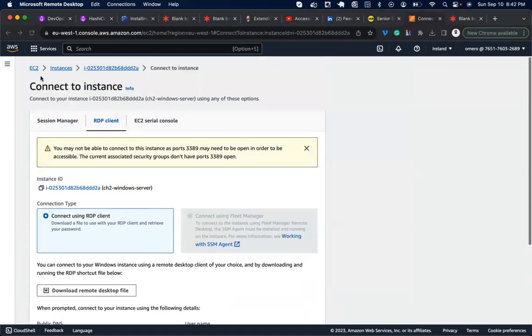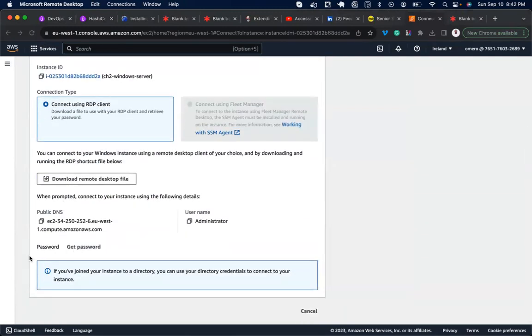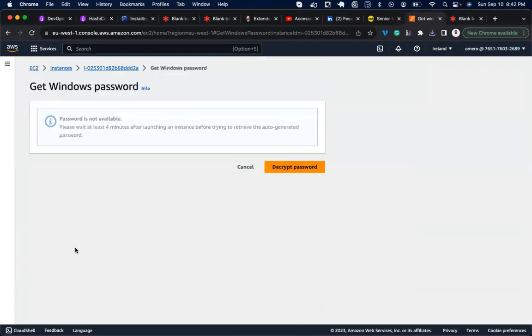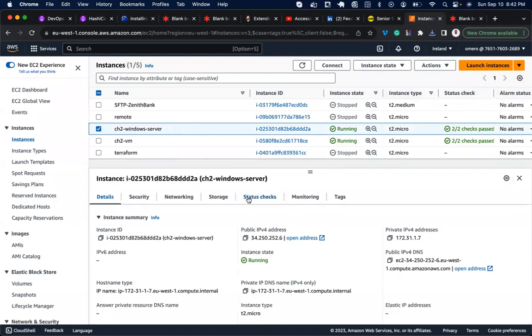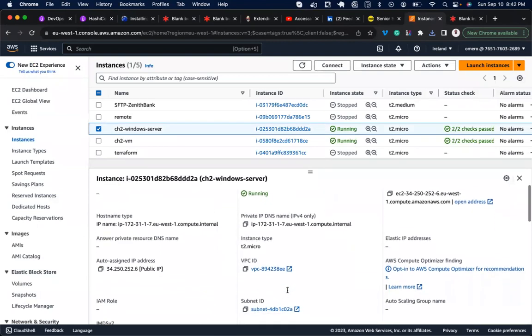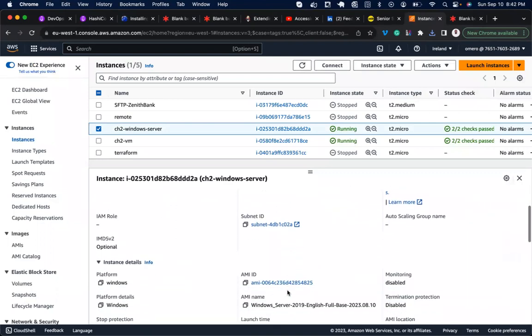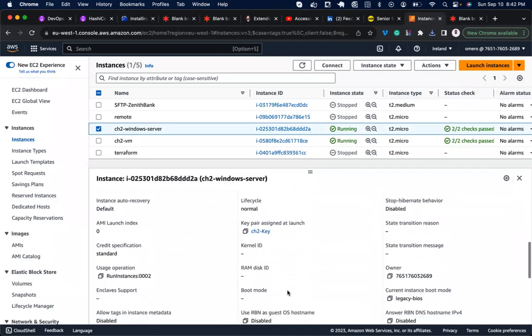The password is not available yet. Let me try again. Get password. Let me try. Get password. So I should wait for 4 minutes. Let's still wait. Cancel. Has this not passed 4 minutes? Let's wait.